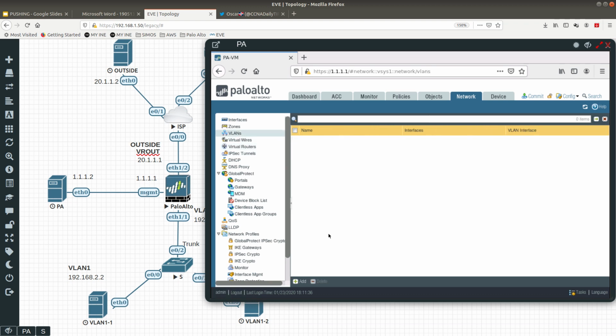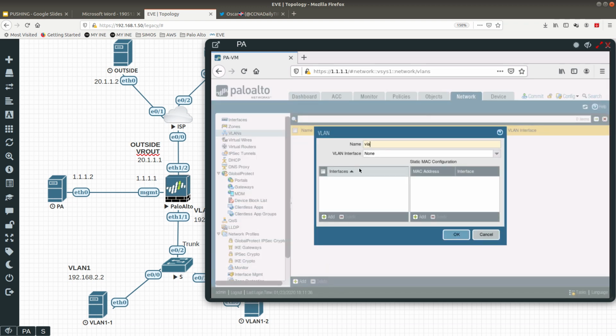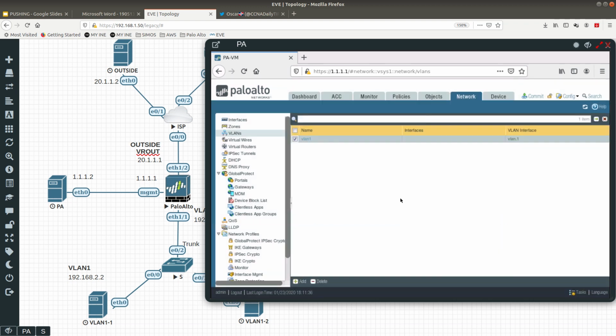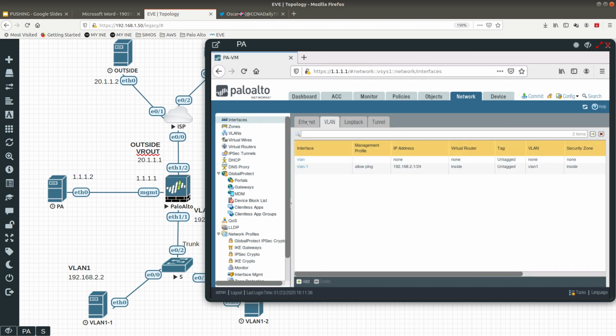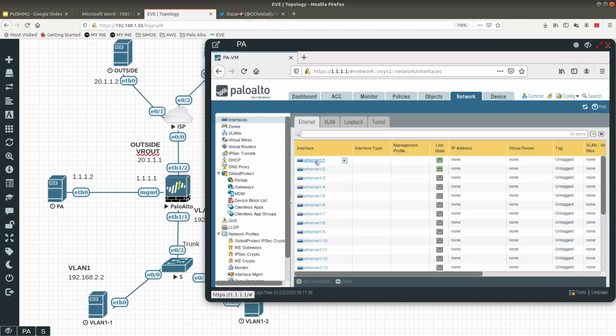Then after that, we want to configure a VLAN. This one is going to be called VLAN 1, and the interface that we want to add is going to be VLAN 1. There we go. So we have the zones. All that is good. So now what we want to do is, let's go into interfaces. Let's go into Ethernet. So 1/1 is going to be for the inside network.